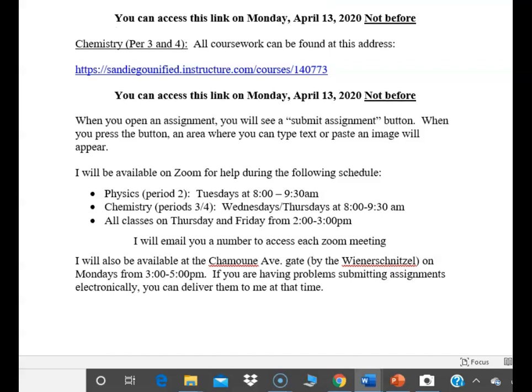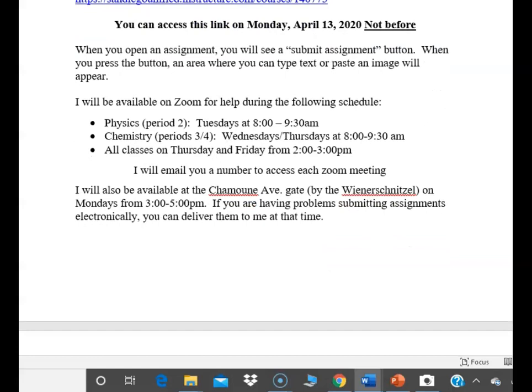Okay, Zoom. So as I mentioned, for period 2, it's going to be Tuesdays from 8 to 9:30. For chemistry, it's Wednesday for period 3 and Thursday for period 4. If I can make those the same ID number, then chemistry, you can do either Wednesday or Thursday. Again, there's no real reason that you have to come online other than you want to talk to me about something. If you have a question about the subject matter or just some issue to deal with, you can go on at that time.